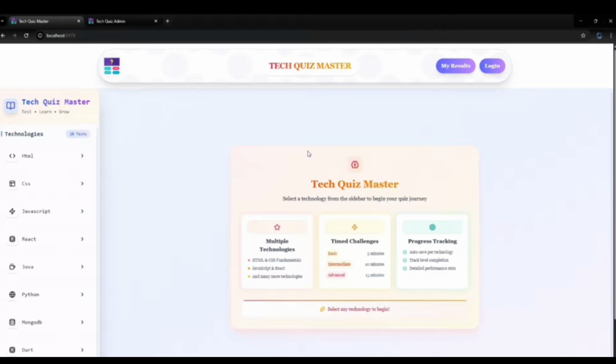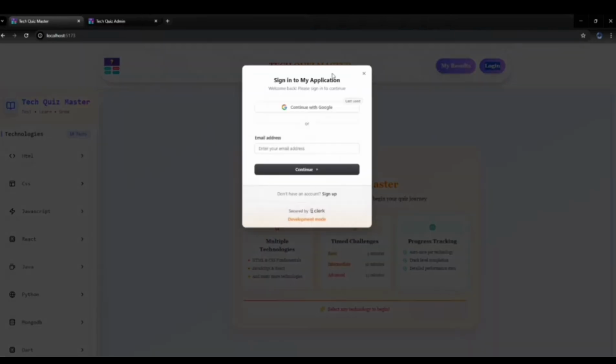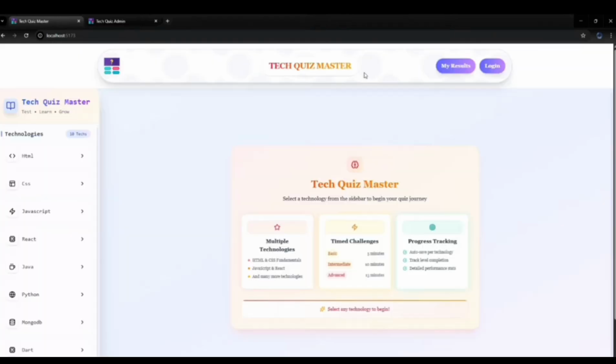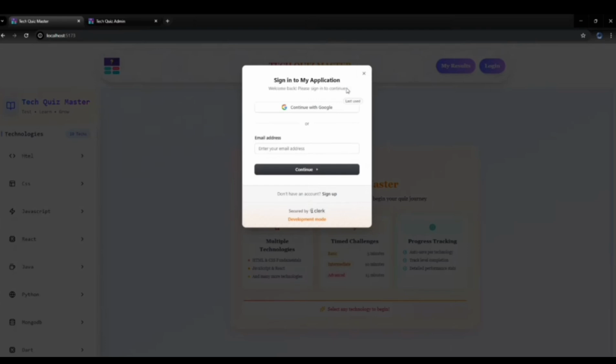So let's move ahead and see the features of this application. This is the nav bar, and on the side we have the logo, and then these two buttons, my result and login. You can click on it, and you can see it's a login page by Clerk, so you can log in using your social accounts.